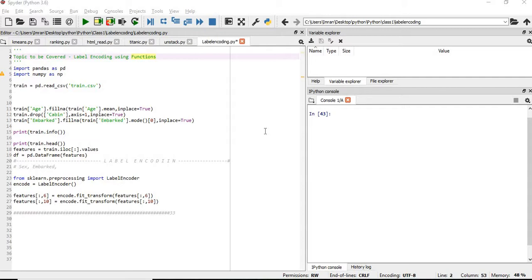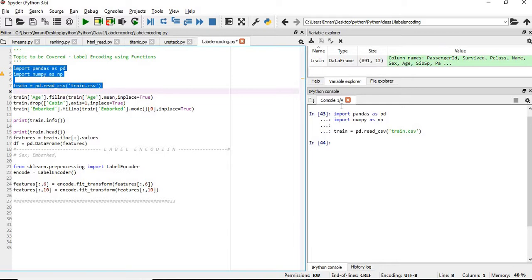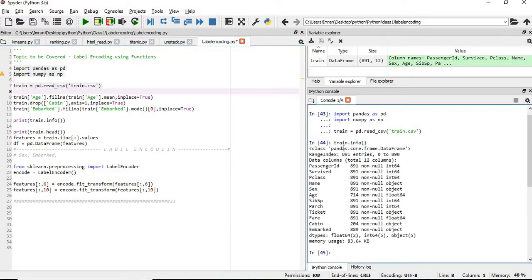In this session, we will learn about label encoding using functions. First of all, I'll show you, like I've already shown in my previous session, what is label encoding. We will work on the train dataset, which I have taken from the Titanic dataset on Kaggle.com. So I'll execute my data. This is my train dataset, and I'll give a train.info, and I'll get the null values.